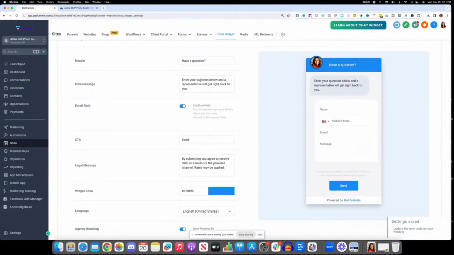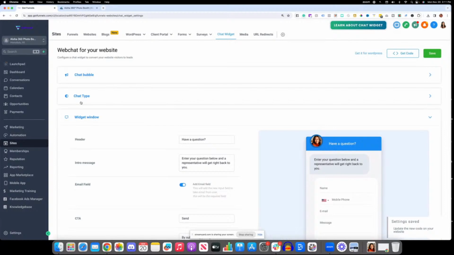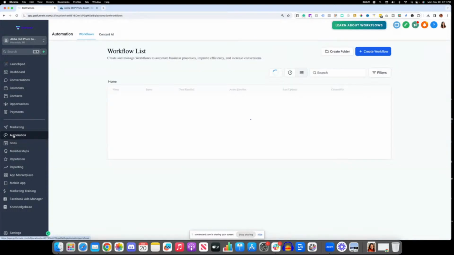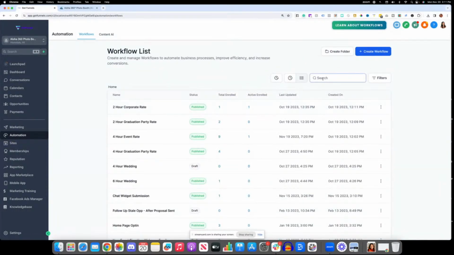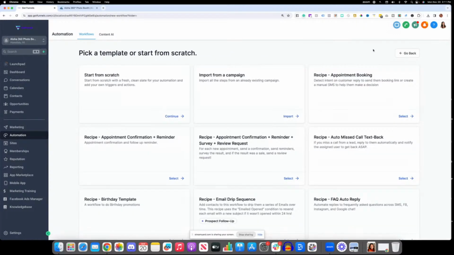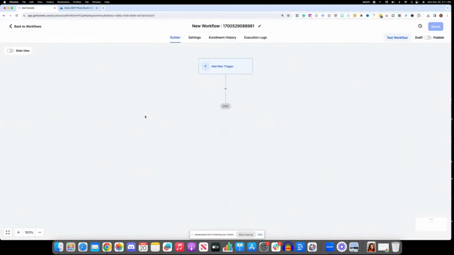And what we're going to do now is I wanted to create an automation, so when someone sends a message here, we're going to have it automatically respond. So we have automations, and we're going to create a new workflow, and we're going to start from scratch. So what happens is this workflow, let me show you, chat widget response, or reply.